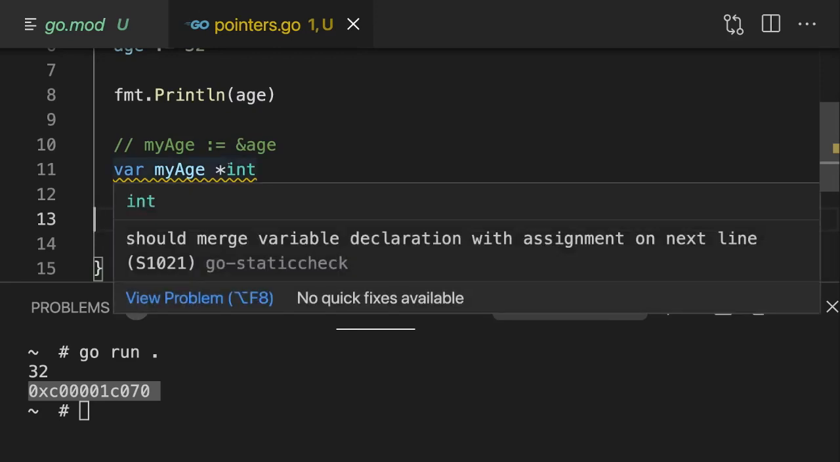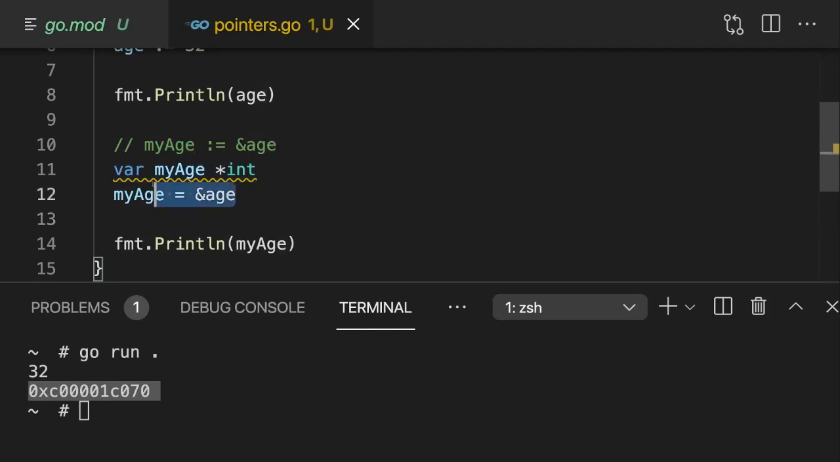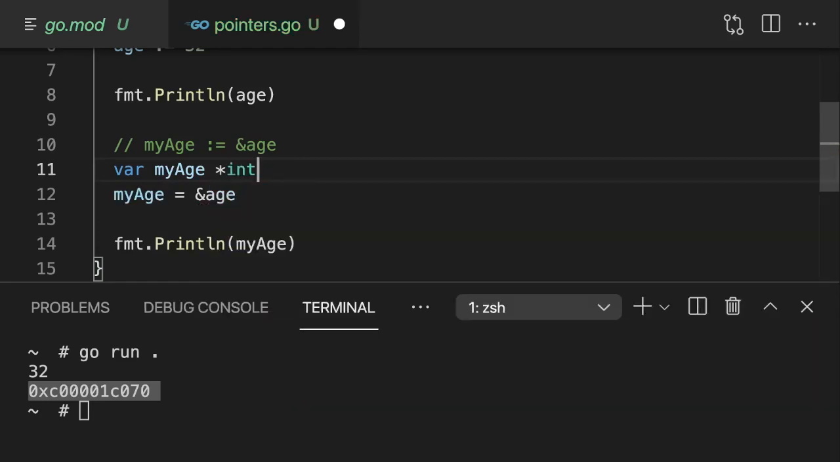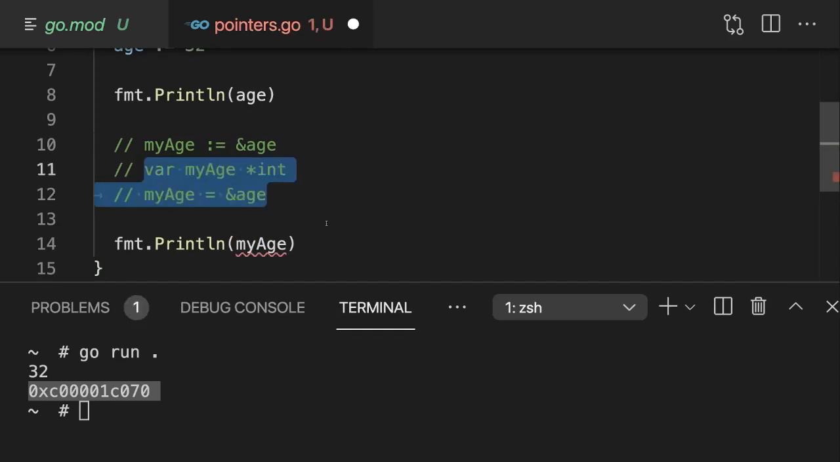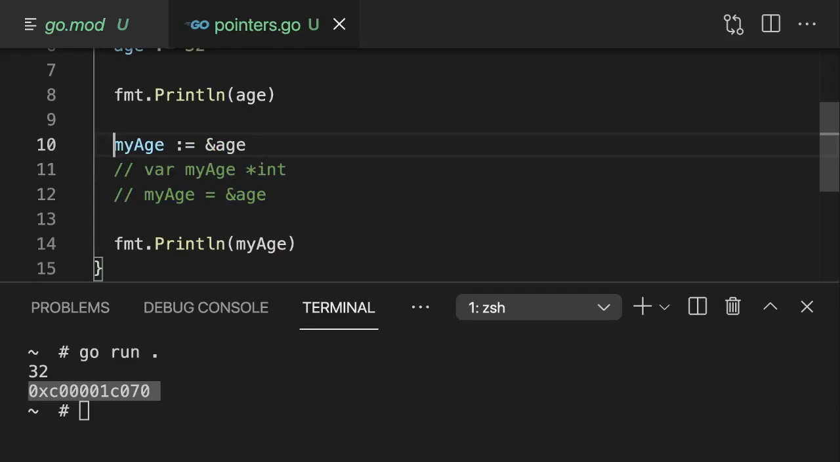And here I'm getting yellow squiggly lines because I have this unnecessarily complex declaration and initialization code. But I wanted to show this as well to make it very clear how this pointer type looks like. And of course, we don't just have asterisk int, we can also have a pointer at a string value or a float 64 or float 32 value or a rune, and then we would have asterisk string and asterisk rune and so on. But here we happen to point at an integer, so it's asterisk int. However, with that, I'll comment this out and go back to this slightly more concise syntax.